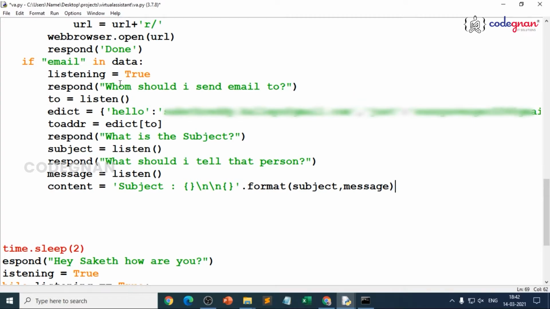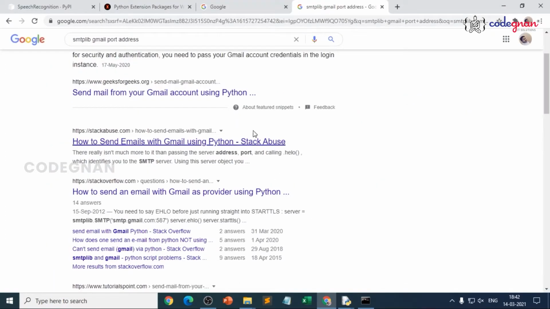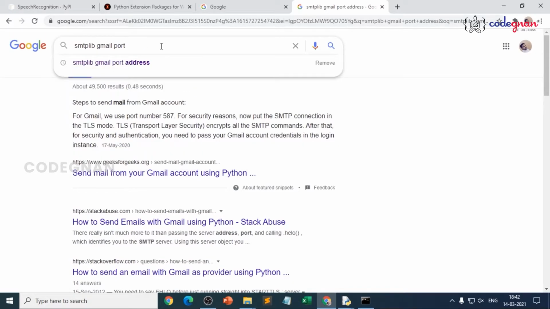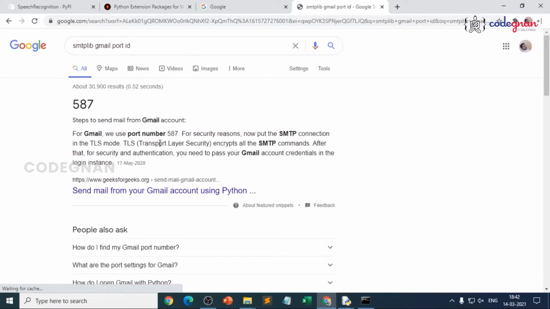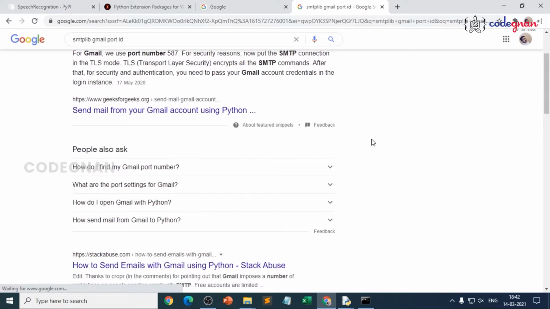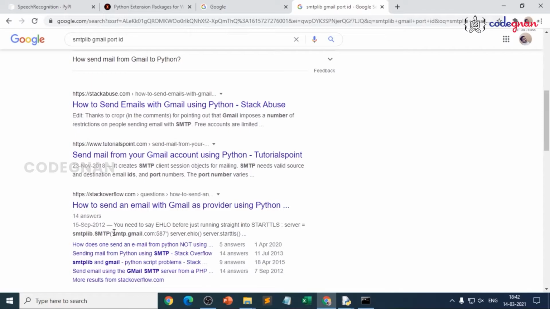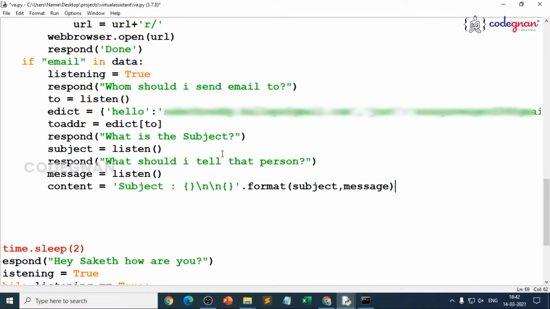Until and unless you enable the Gmail SMTP settings. That's what I have told you. The port address is 587 and the Gmail server address is smtp.gmail.com. You can just fetch that. See, smtp.gmail.com. That is for any Gmail user, only Gmail user. For other mails, it is different and they will not allow us.